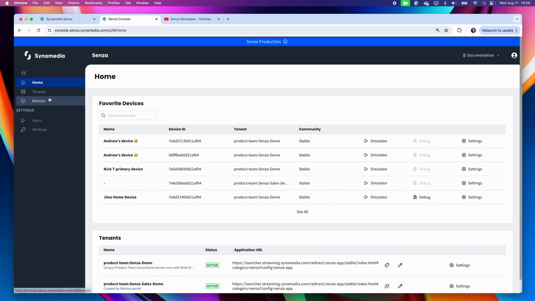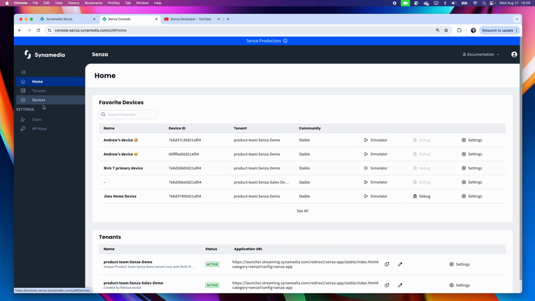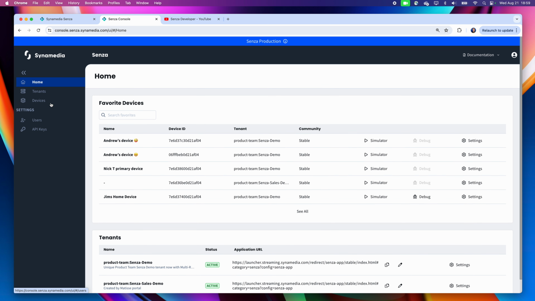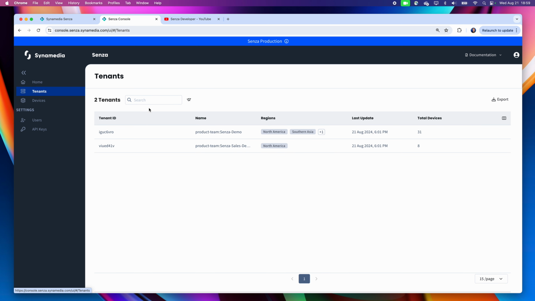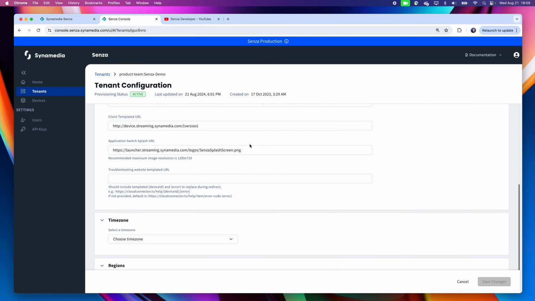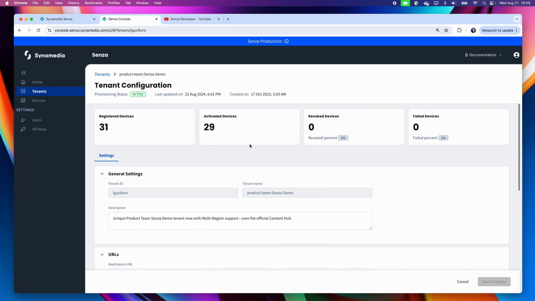Over here in the sidebar, we've got some links so that you can see all your tenants and devices. You can invite additional users to collaborate with you, and you can create some API keys if you want to call the Senza REST API. So let's go ahead and click on tenants right here. As you can see, I've got 2 tenants in my account right now, and I can scroll down and see some more information about my tenant.